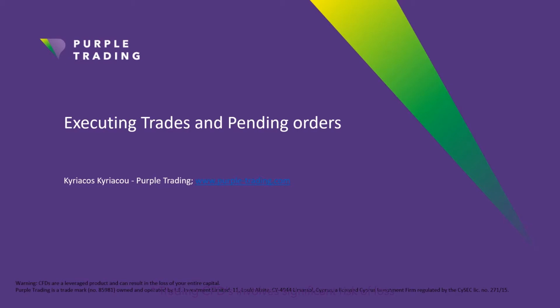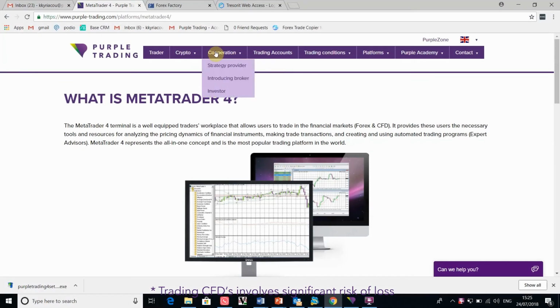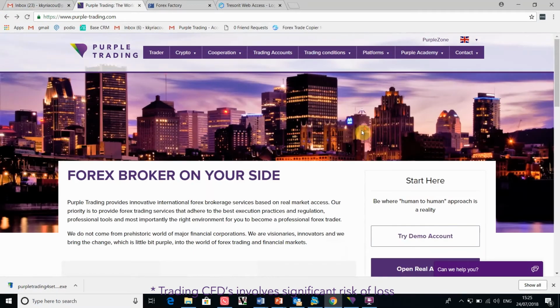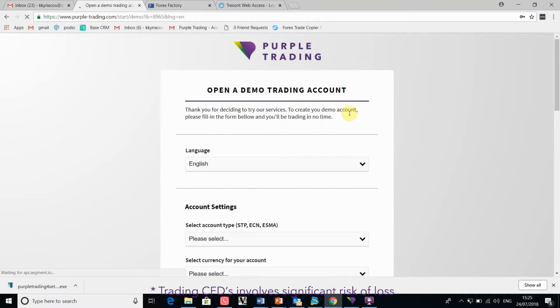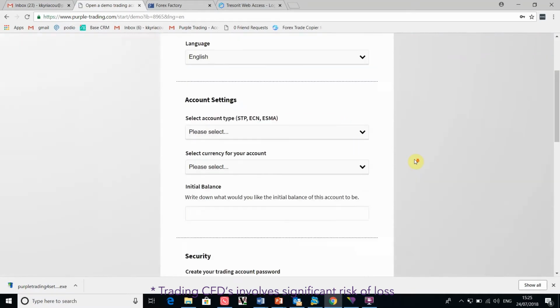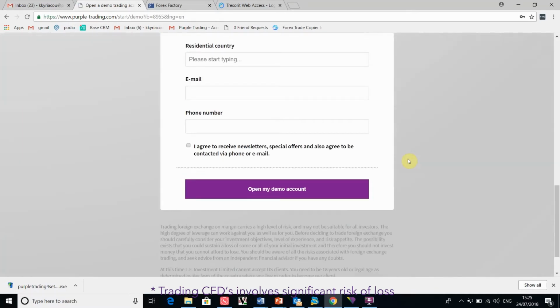To download the MT4 platform, simply visit our website by going to the home page, and from here there is an option to try the demo. Simply fill in the registration. Once you've completed the registration, you will receive a welcome email from our support team and a direct link to download the platform.